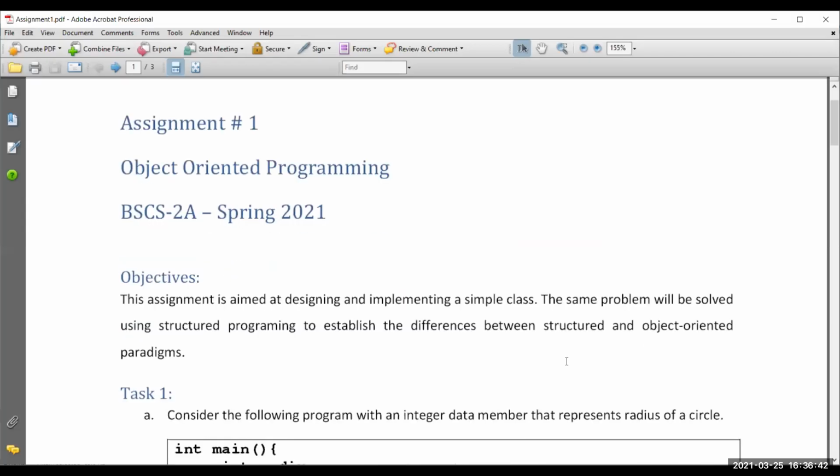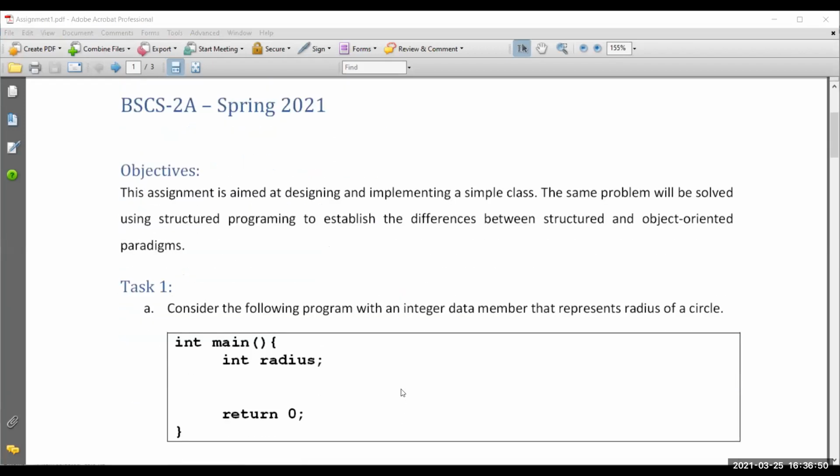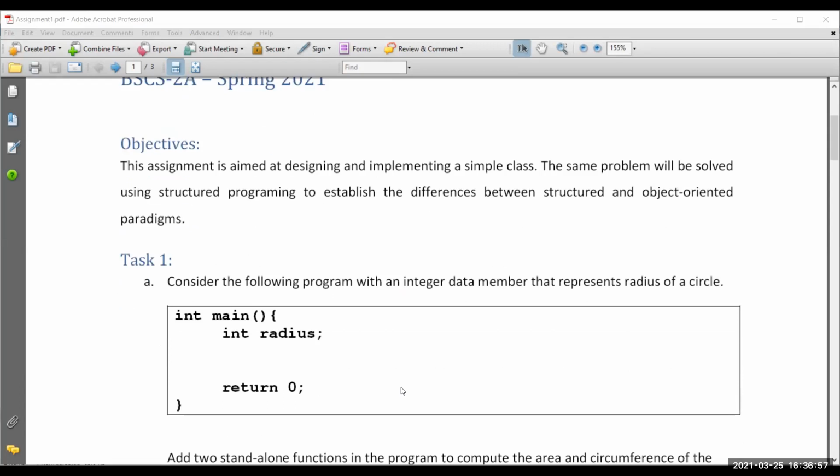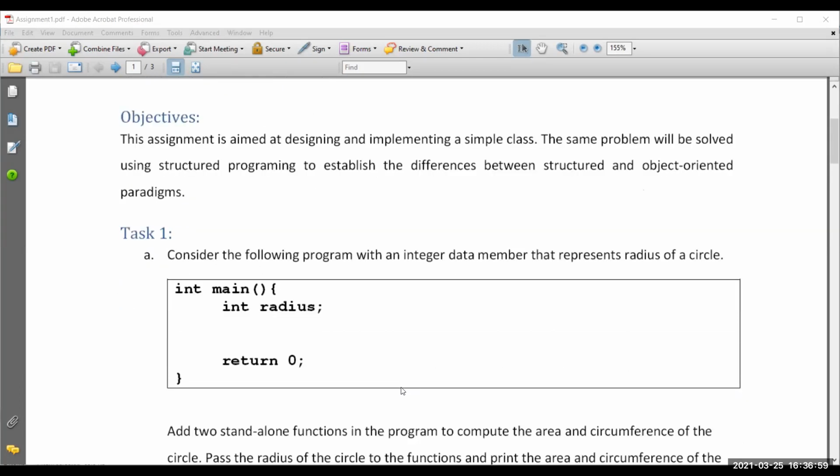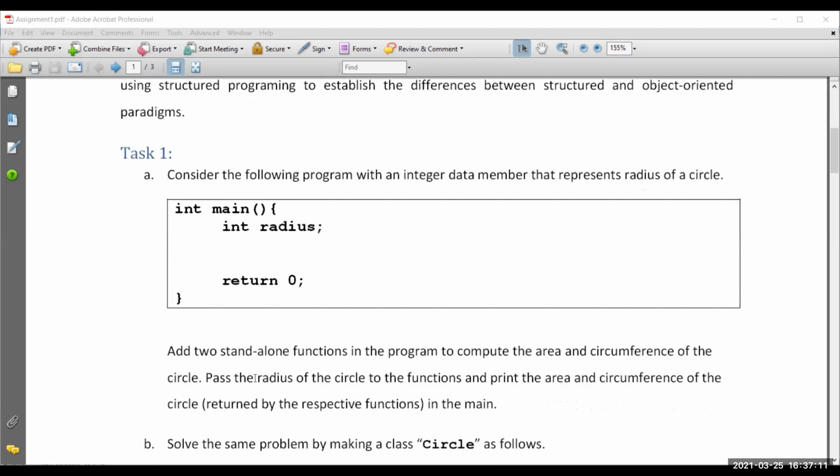Yes, I hope you can see the PDF file, right? So here it is. Okay, so you see, basically it's a very simple assignment. You have two tasks. The first task is that we also did it in the class. In this task, you are provided with this small program which has an integer radius, right? And you have to make two functions, standalone functions, one to compute area and the other to compute circumference of the circle.